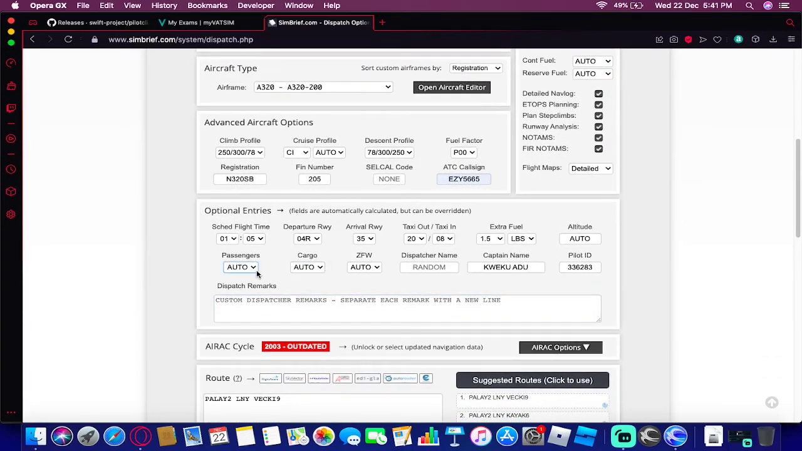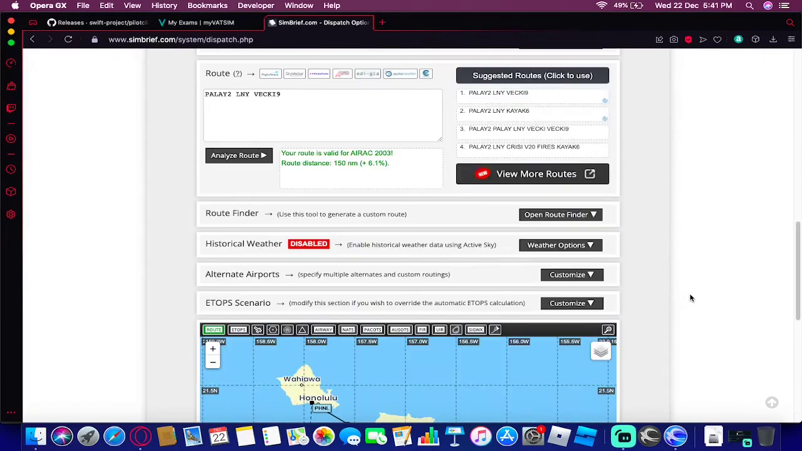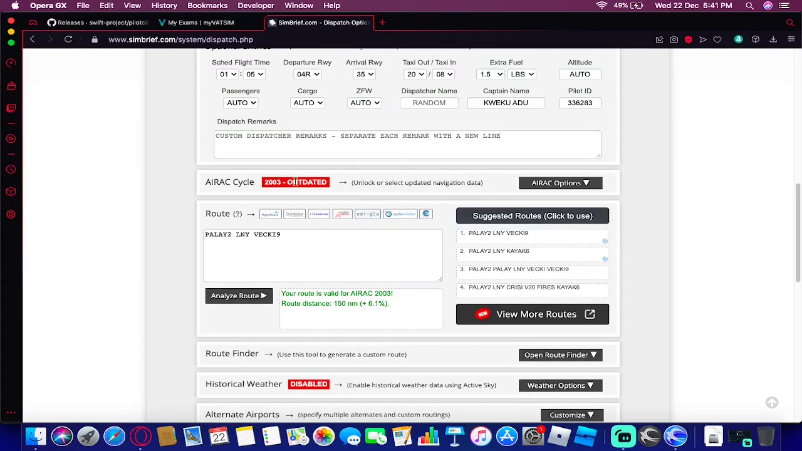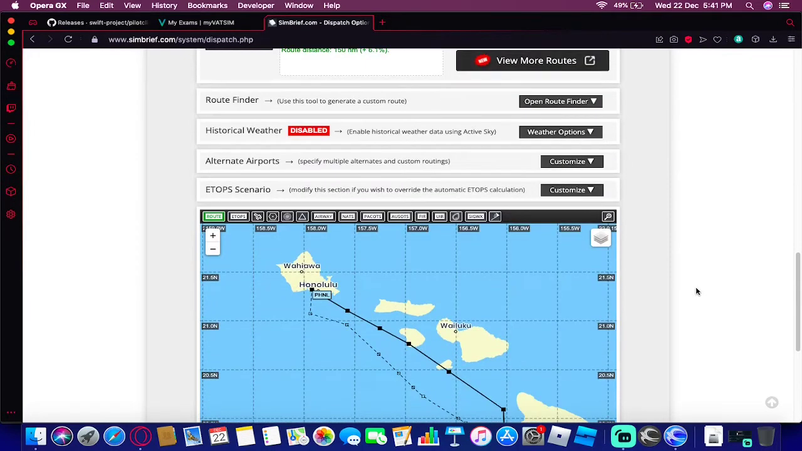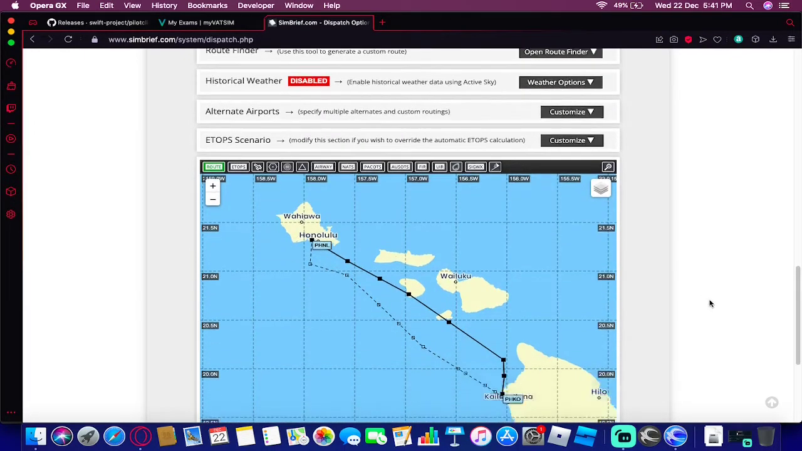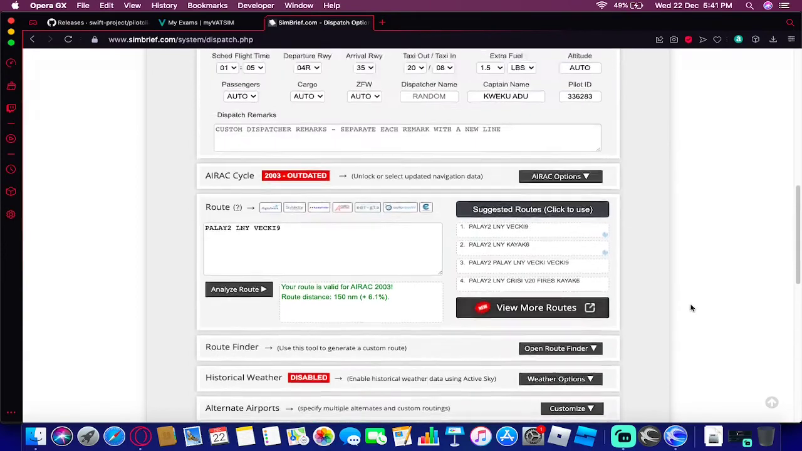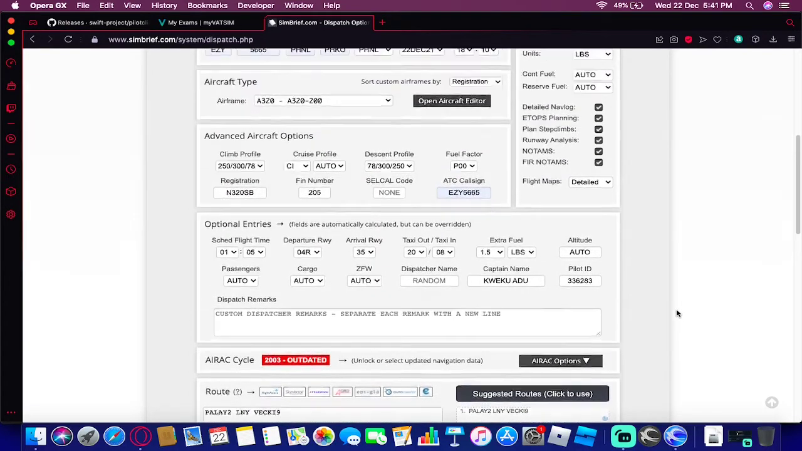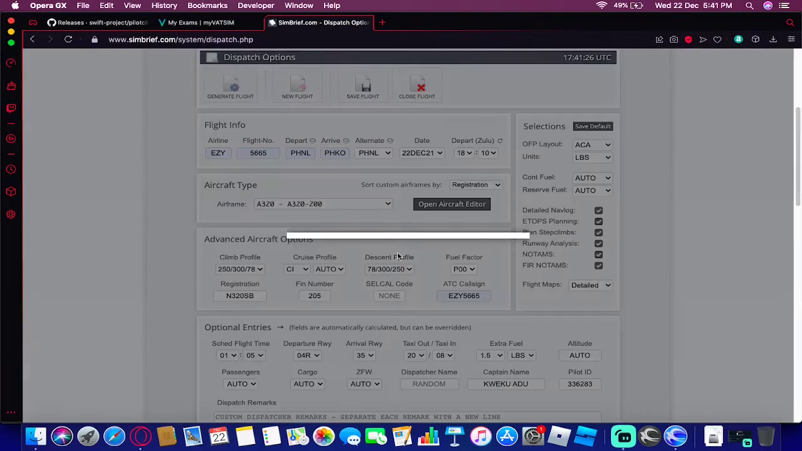Once you're done going through, I am not using the latest cycle. It's still outdated. So once you can see everything is good for you, if you've gone through everything and you're satisfied with everything, you can go ahead and generate your flight plan.